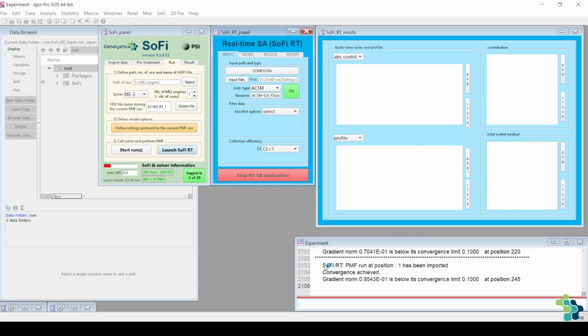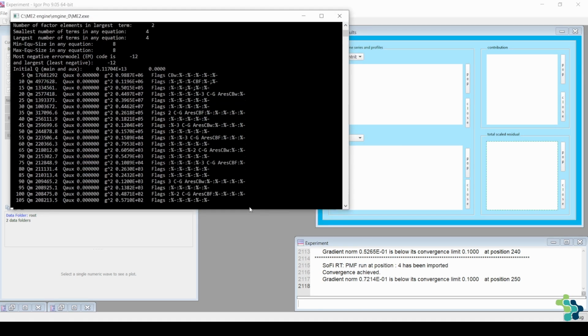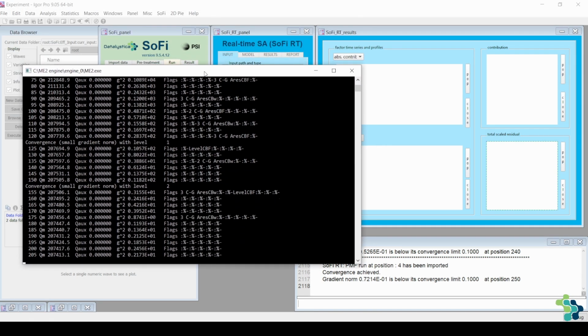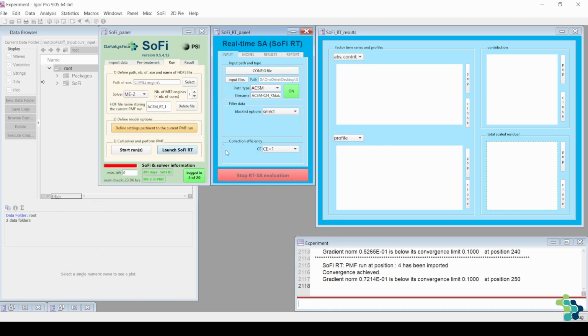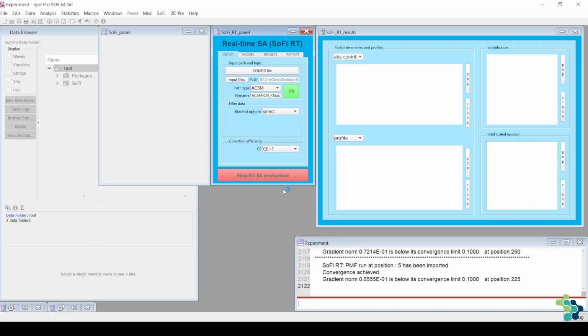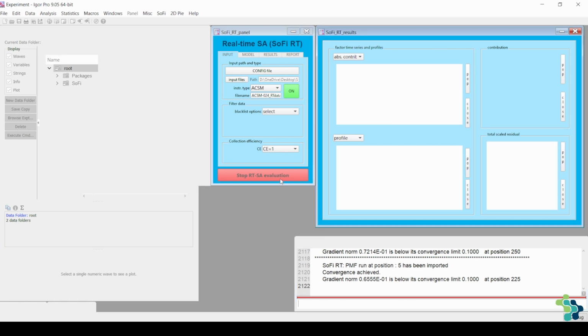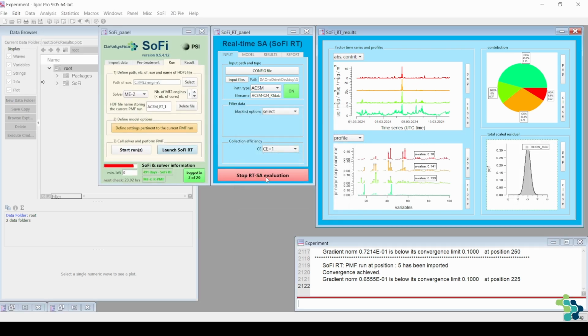This was the first run, now the second run is running. Now we have the 5th run running. And once we have then the first rolling or the first real-time result ready, then we can stop the process and go through the result panel here. So now it's again the idle mode. I will press on this button. Let's stop the process and discuss the result panel.